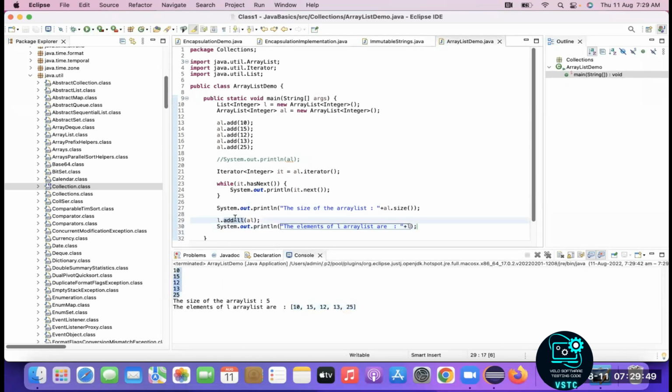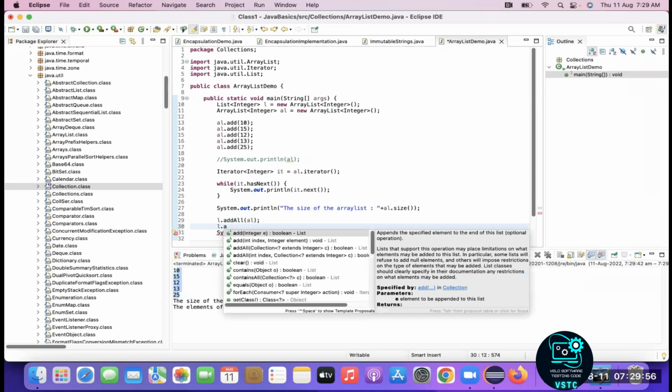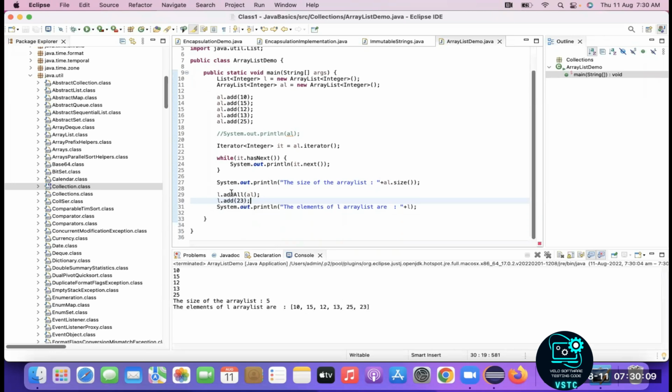So this is how we use addAll. It will allow us to add a group of elements. So for L, not only those collection elements, not only AL elements, if you want to add any other elements like this, 10, 23, you can add it. You can add any number of elements. So addAll will allow you to add a group of elements. Add will allow you to add only one element at a time. Is it clear, all of you? The difference between addAll and add. Yes. Okay.